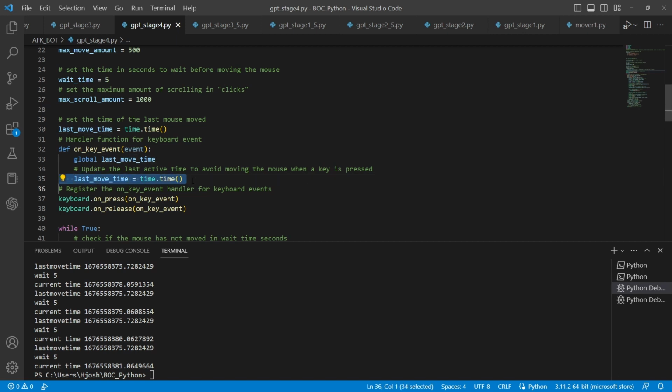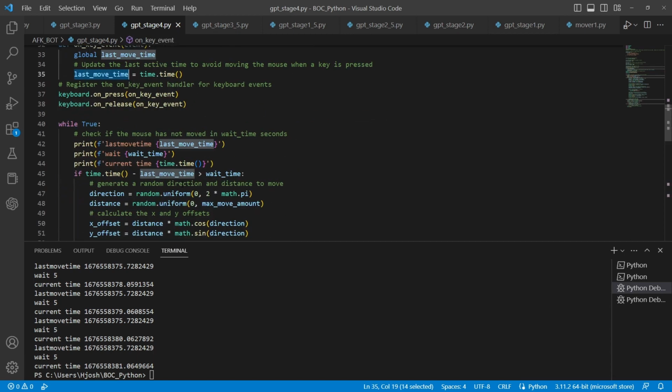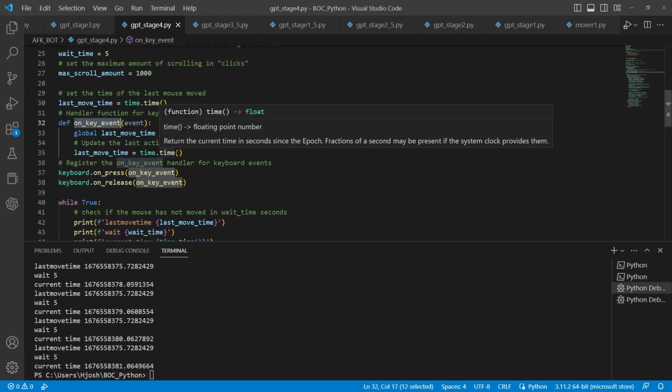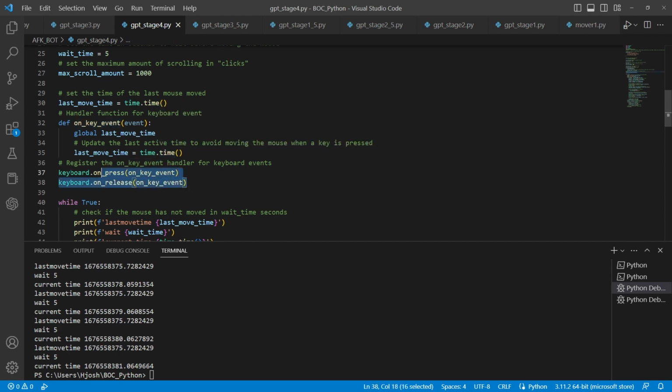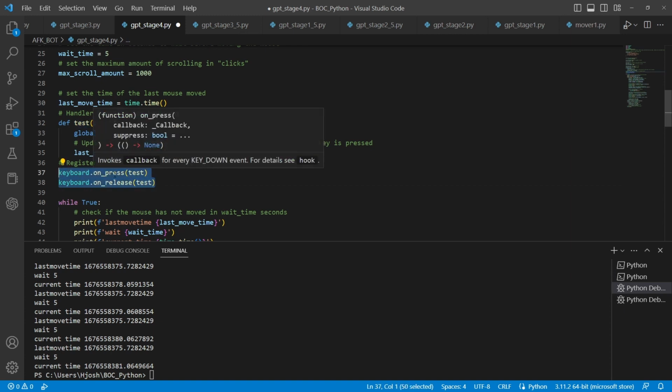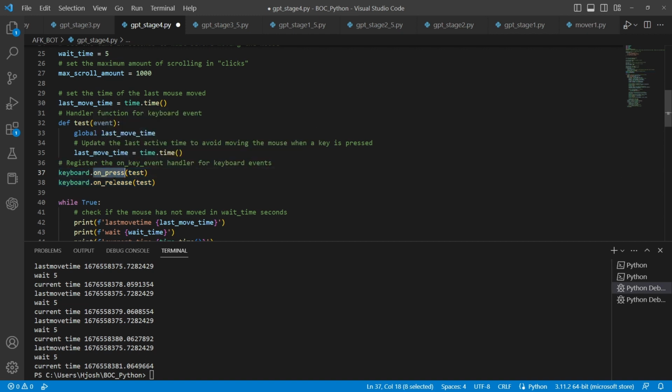Line 35 is actually where we're updating the last move time variable. And this is very important because if we didn't do this, then we wouldn't actually be telling the computer that we're active. Again, we'll see the last move time and how important it is in line 45. But line 37 and 38 is actually what's making our onKeyEvent useful. It might be important to note that it doesn't matter what the function is named. In this case, I named it test. But as long as we have this function tied in to these event handlers, on press and on release.